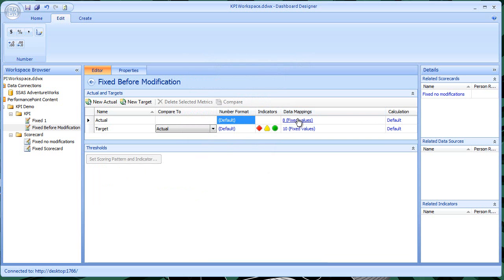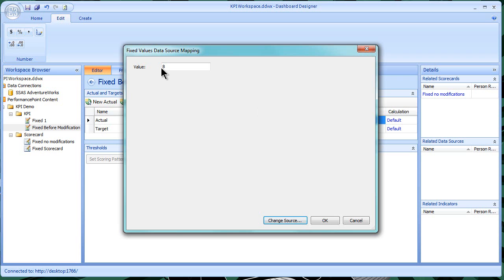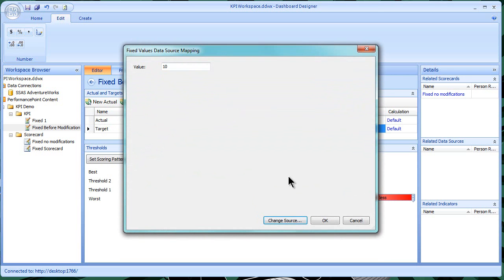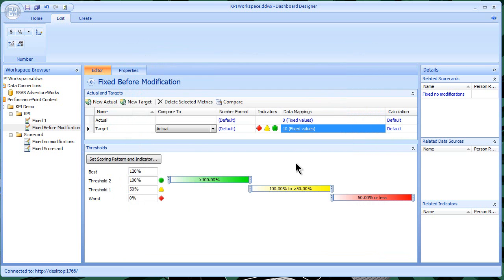Now I've got data mappings. I'm using these as fixed, so where I'm actually at, I just manually entered an 8. Now we all know that all this is going to work much better if I use dynamic sources, which I'll do later on. And then the target, again, is 10. I'll cancel out of that.